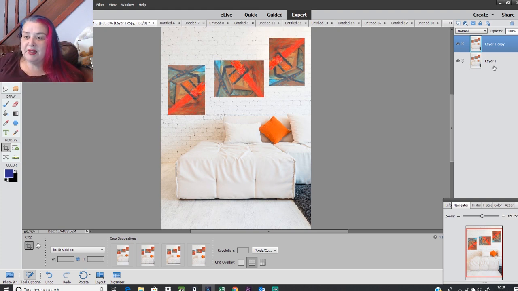So if you mess up at any point, this little eye just hides everything. You can always just get rid of the layer and it's just going to show your picture's still there.